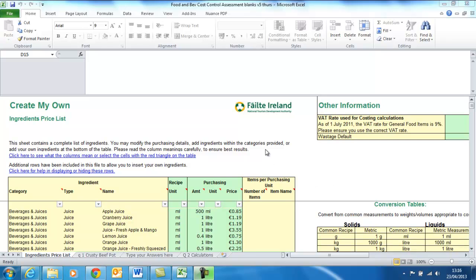I'm just going to give you a quick demonstration of the Failte Ireland Food and Beverage Toolkit. I've opened it up and we're looking at the ingredients price list, and in here you keep track of all of the products that you keep in stock and the prices that you charge out for them.